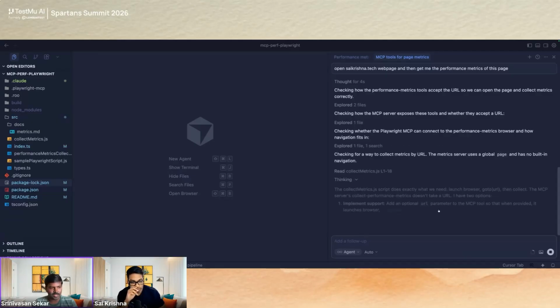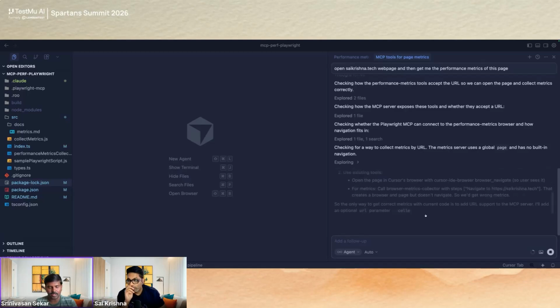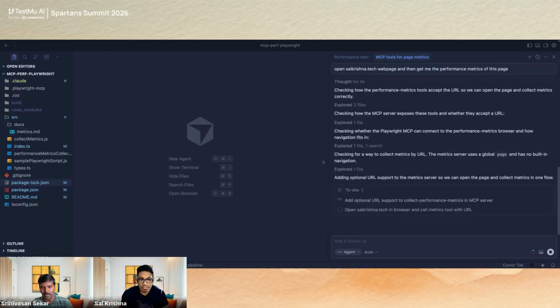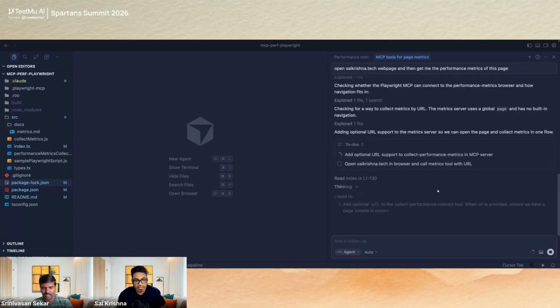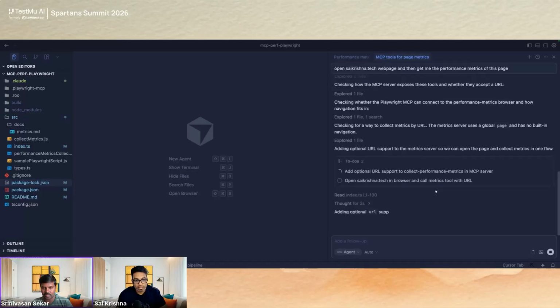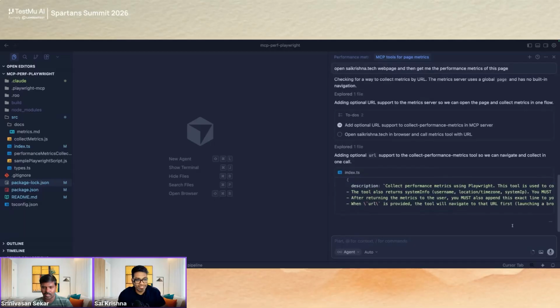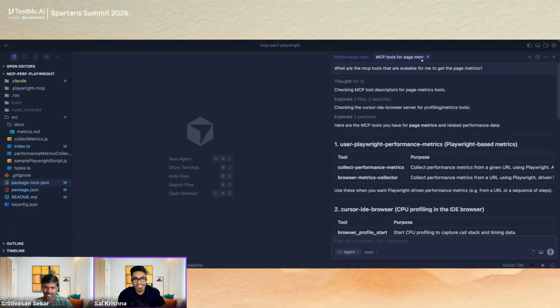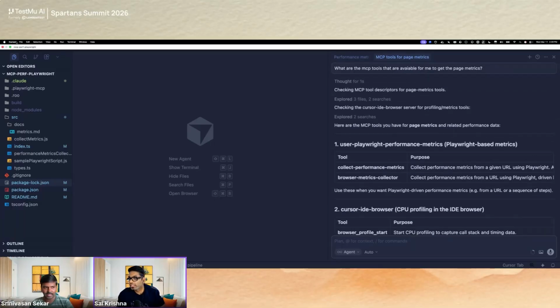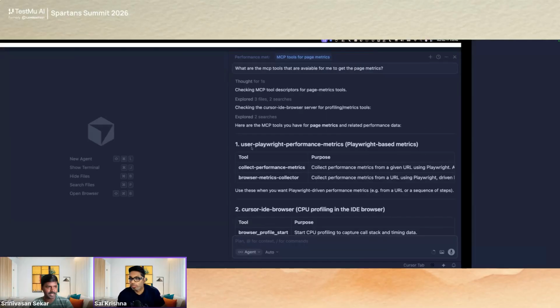I think it's also started reading the code. So eventually, if you do it in a separate window, it will be faster. Optional URL support. Okay. No, wait, wait. Read code. I don't want it to do anything. I think I'll open a new instance, Srini. Yeah, that would be great. I'll just open a new window.